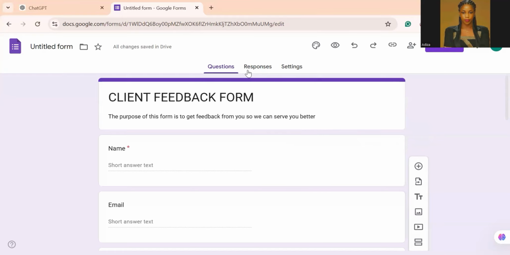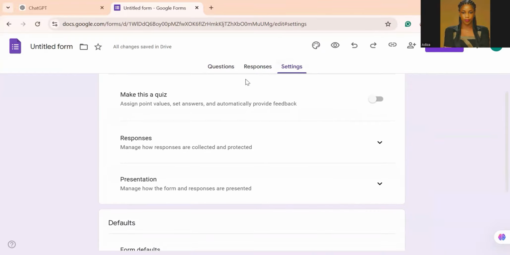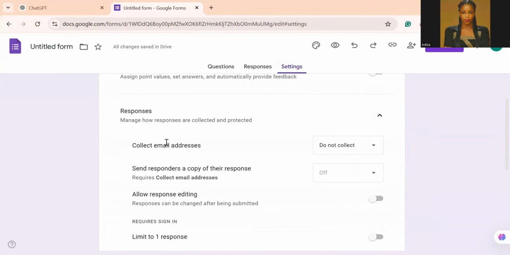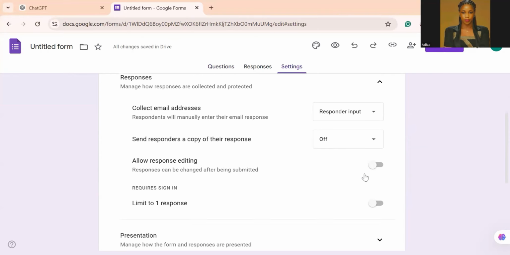Okay. Now let's go to settings, because response is where you get your response when they eventually fill their response. Now for the settings, if you want to make this a quiz, you can turn that on. For responses, manage how responses are collected and protected. Collect email address. Do you want to collect the email address? Yes. Responder input. Send responders a copy of their response. Do you want to do that? No, I don't need that.